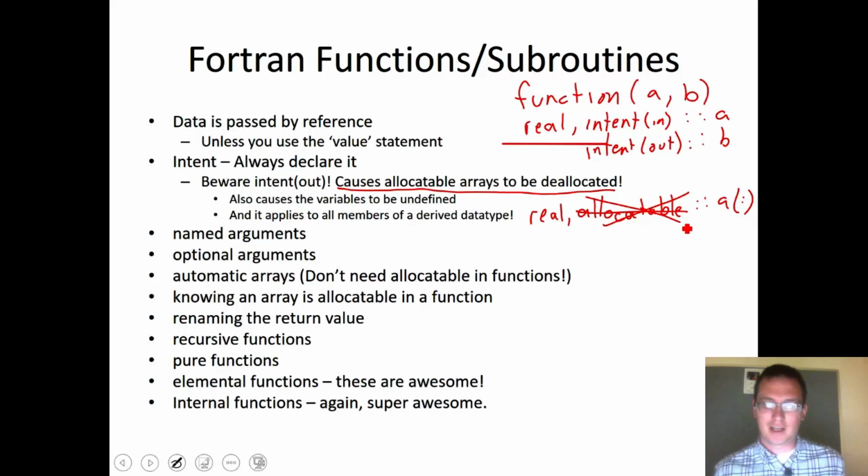So also, the variables lose whatever value they had when they get passed in, if they have an intent out. And it applies to all members of a derived data type. So if you have allocatable arrays inside a derived data type, those will be deallocated. So that's bad juju. Don't do that. And I've, of course, found that one out the hard way too.